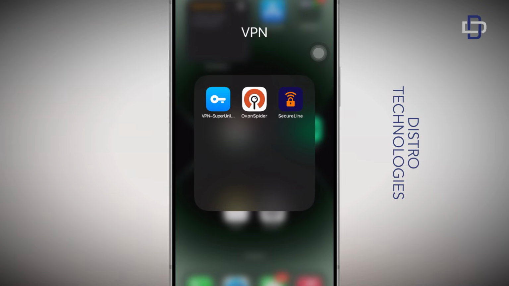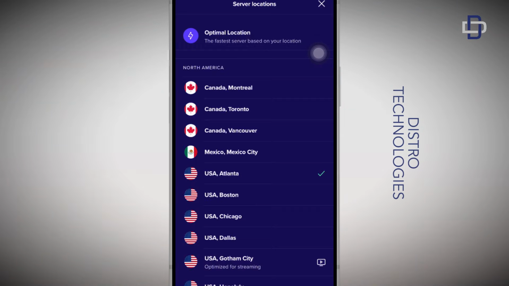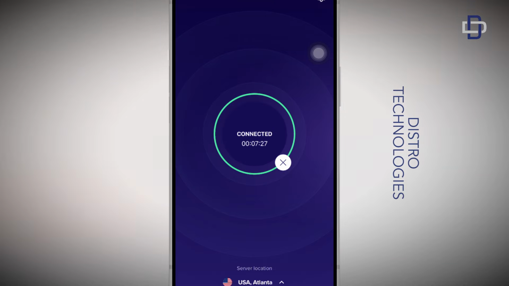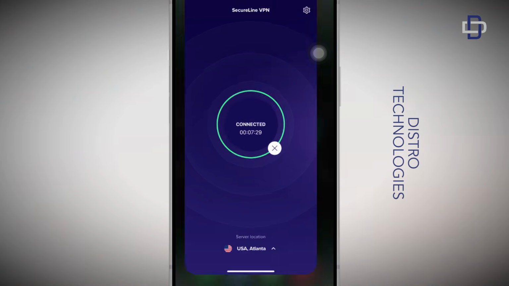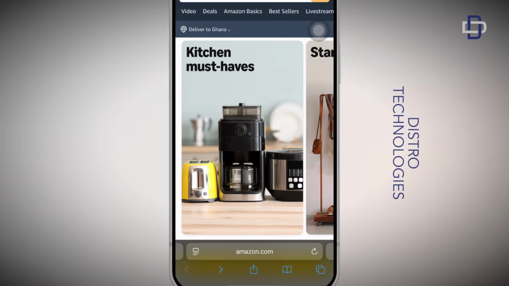Okay, so the first thing you're going to need is a VPN. So open any VPN of your choice and connect to any server in the United States. Next, open your browser and head over to amazon.com.